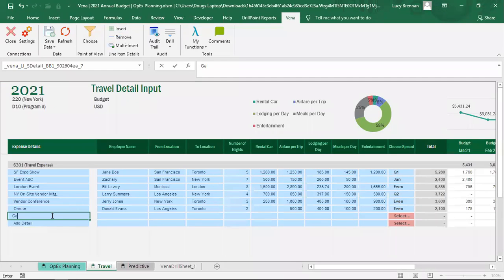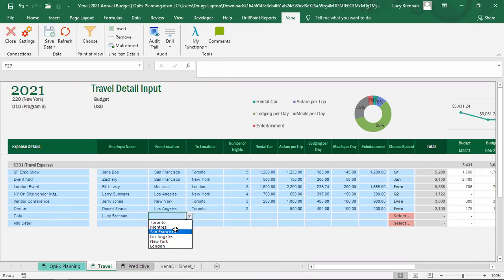Let's pick on that gala again, and I could say I'm going, and you can pick. This one just happens to be set up with a from and to location. Yours may not. Let's say I'm going from San Francisco to, I don't know, Montreal. I'm going to be there 5 nights. So I'm going to need a rental car, my airfare, my lodging, meals per day, maybe some entertainment.